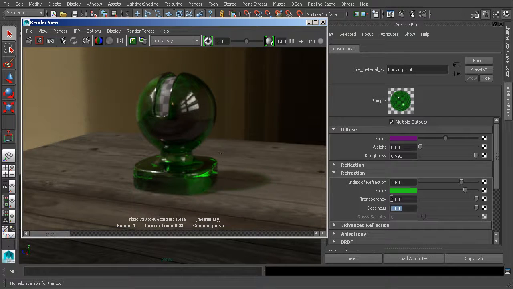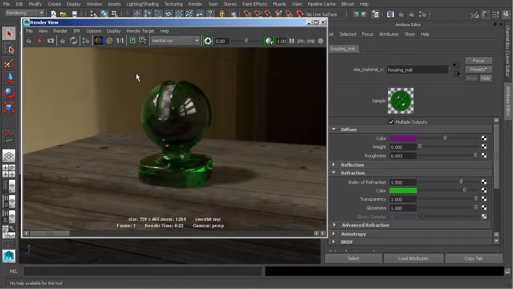Now I'm not going to get into rendering with this attribute. You can feel free to experiment with this. Now it does work exactly like the glossiness under reflection though. If we were to drag this down, you'll see that the glossy samples becomes available to us. So we do have samples that apply directly to the glossiness of the transparency as well.